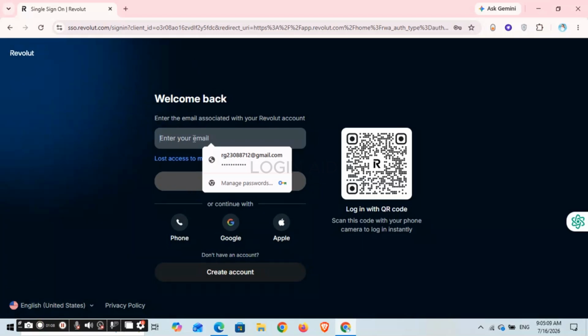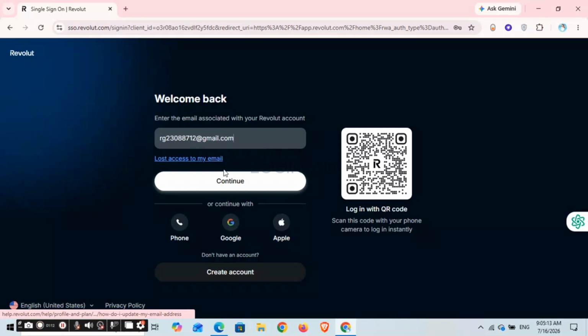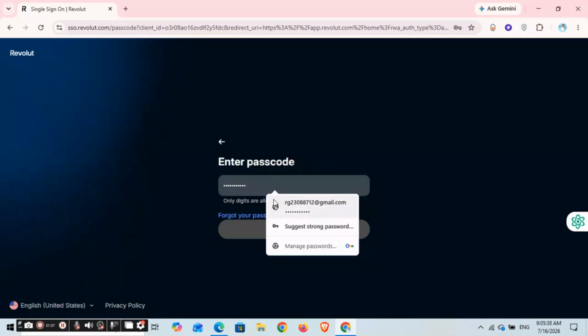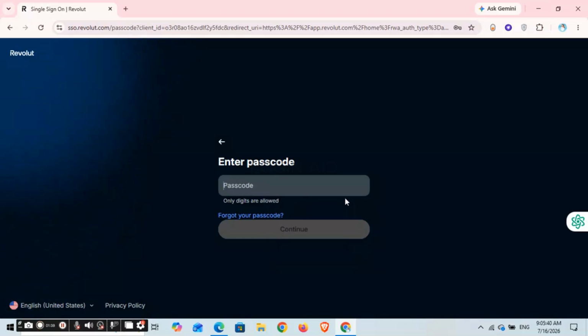If you selected the option for email, simply enter the email address over here. Click on the option continue. Once you do that, you'll be asked to enter your passcode. Simply enter your passcode over here. If you have forgotten your passcode, click on the option forgot your passcode and you'll be able to reset it.